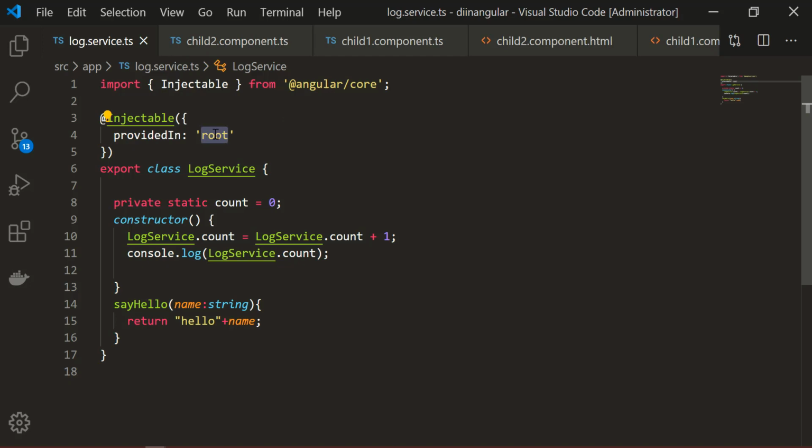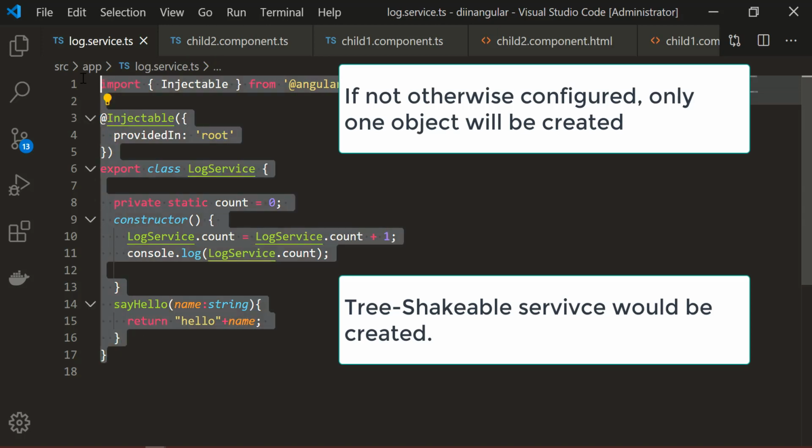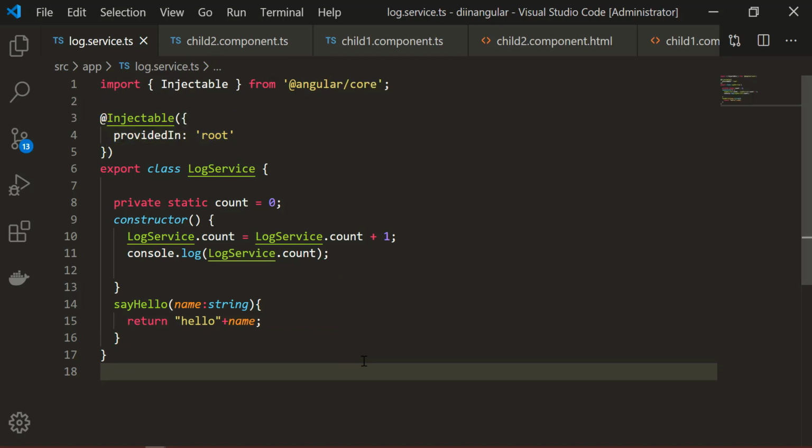Now, provideIn equal to root has two pieces of information. First, only one object would get created until you do something further, which I'll show you next. And second, this service is a tree shakeable service. If provideIn is set to root, this service is tree shakeable. Tree shakeable means if log service is not used anywhere in the application, Angular would not keep this log service as part of the final output bundle.